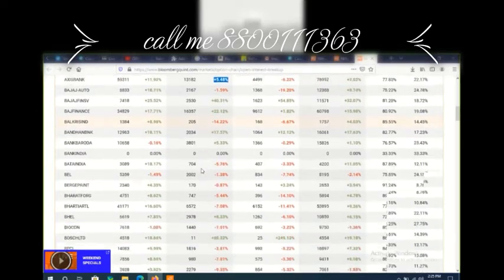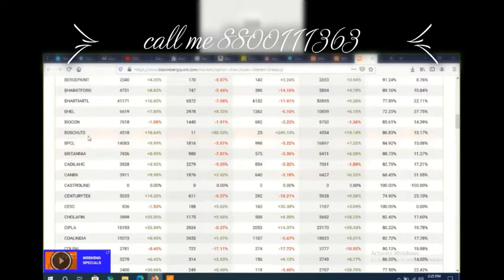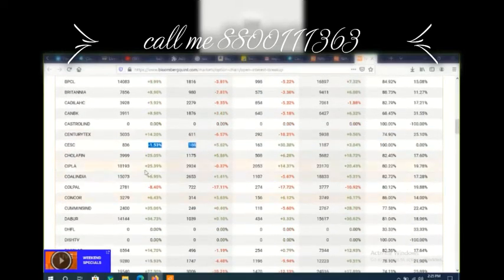Yes, Bosch Limited. The numbers are very low, only 11 contracts here and 25 contracts there, so I will avoid this. Here you can see CESC, but again this is not fulfilling. It is not more than 5. Here it is fulfilling: Cipla.